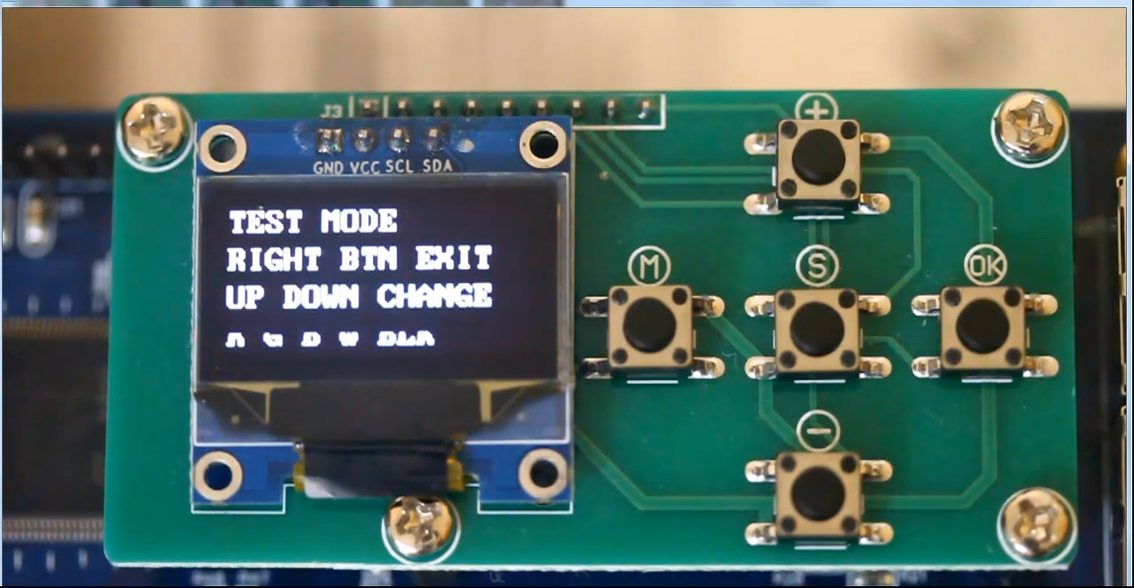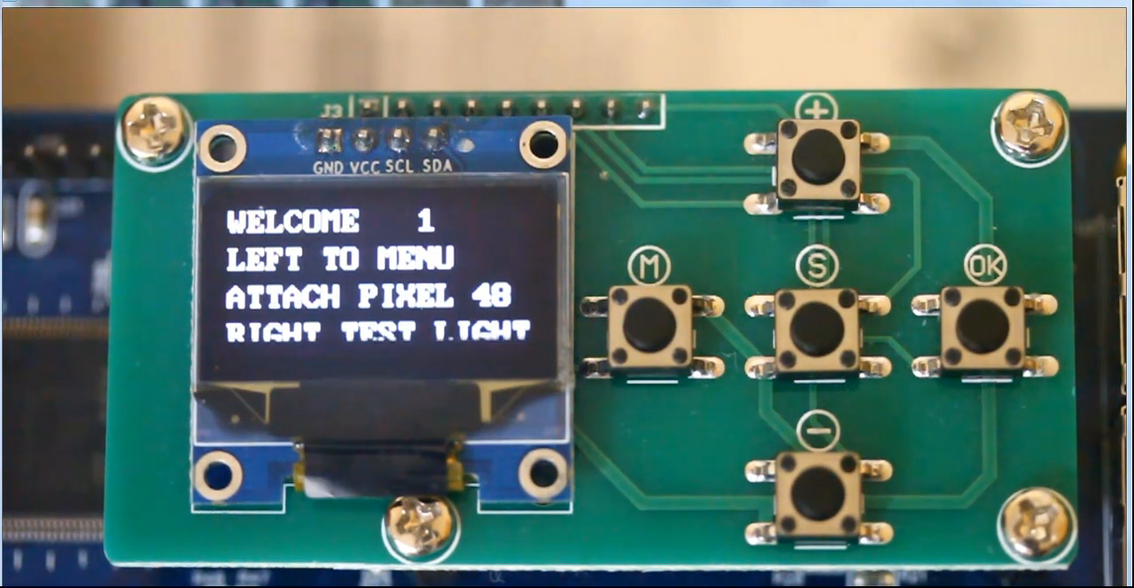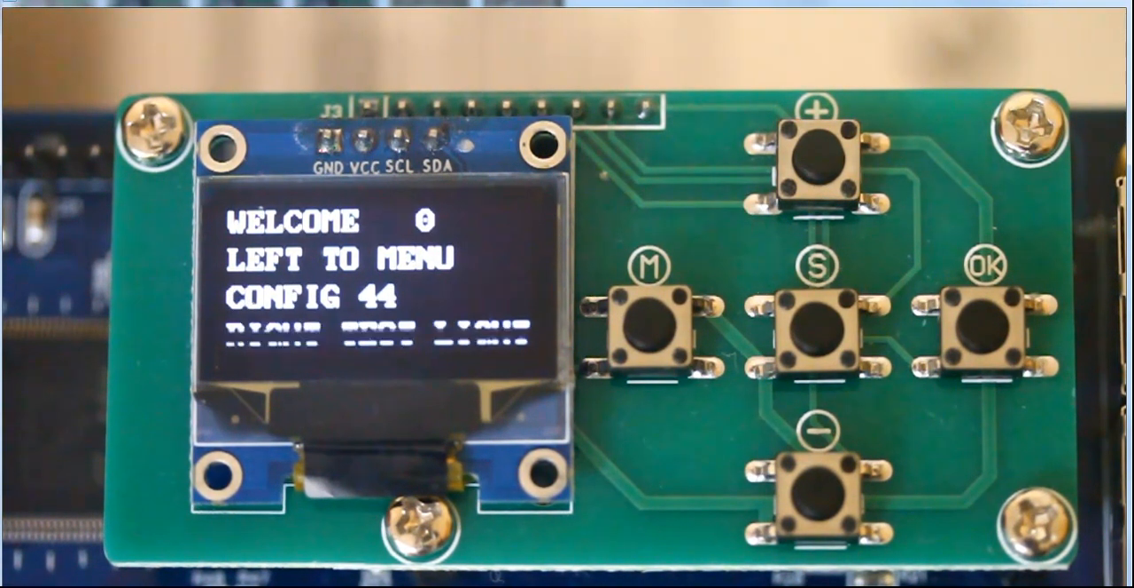To get out of test mode, you hit the right button again, and now you're right back into the startup mode for normal operation. That concludes this video on how to test lights from the menu when you first start up.